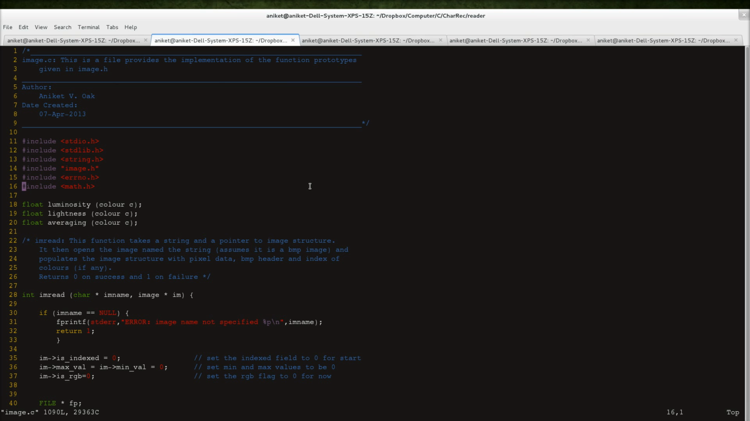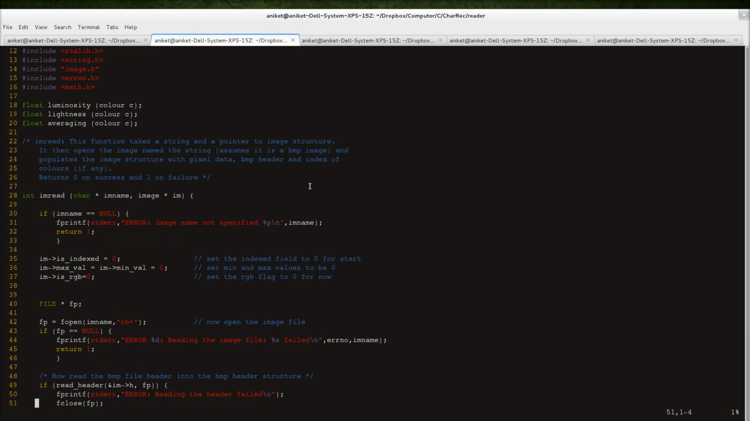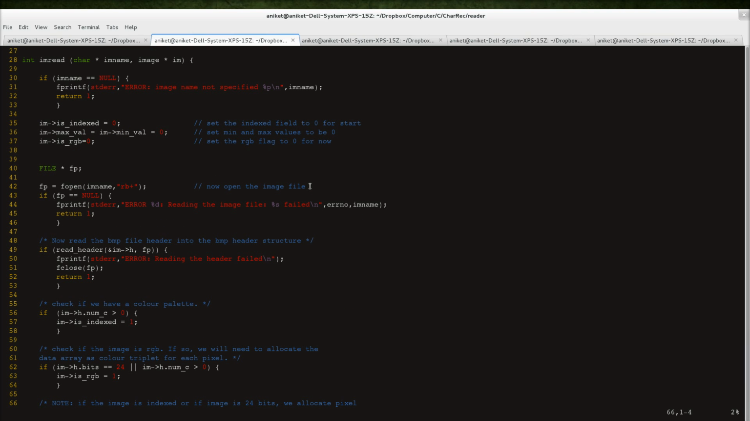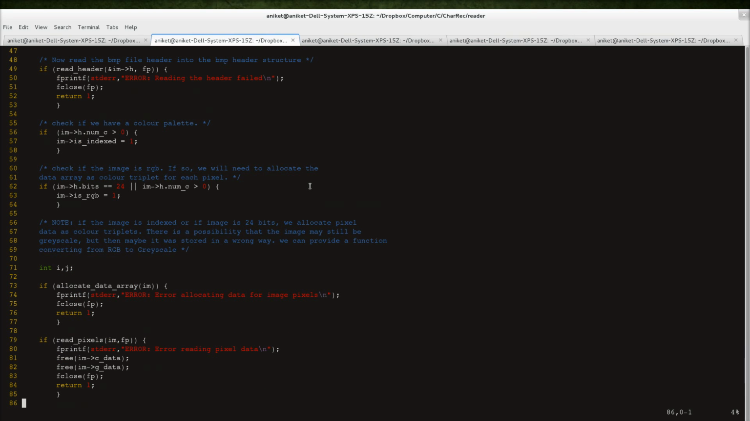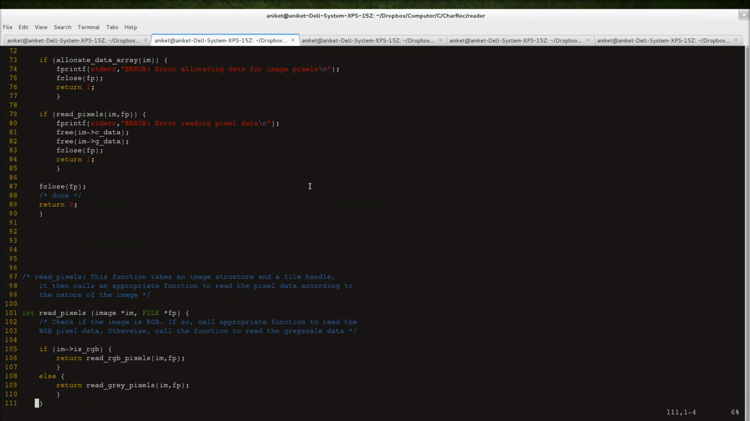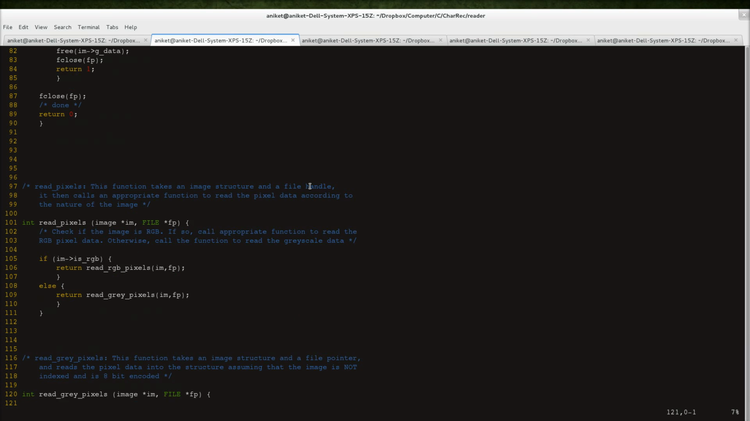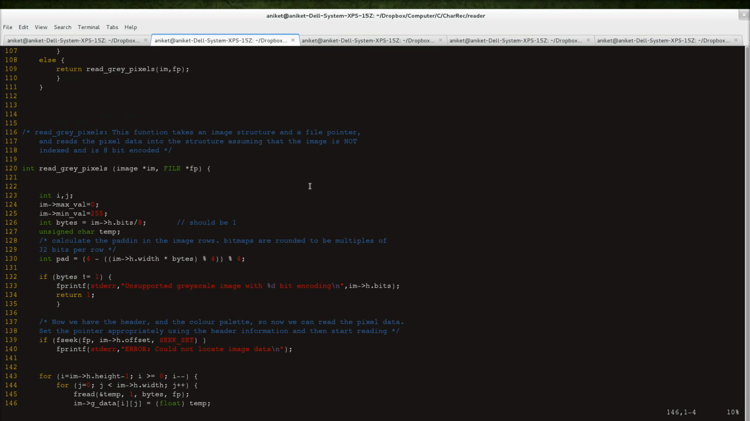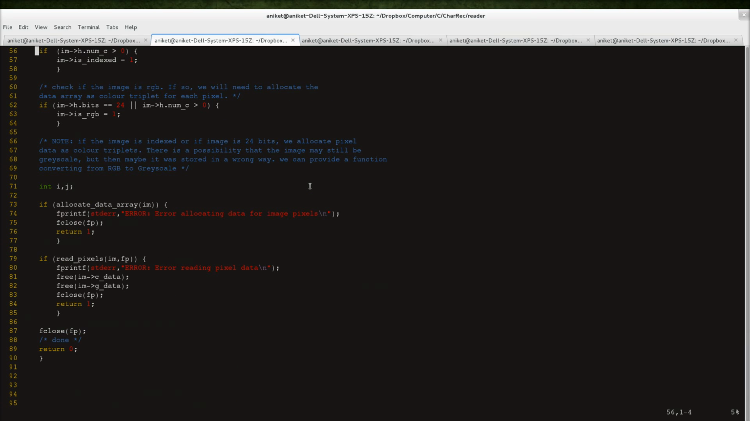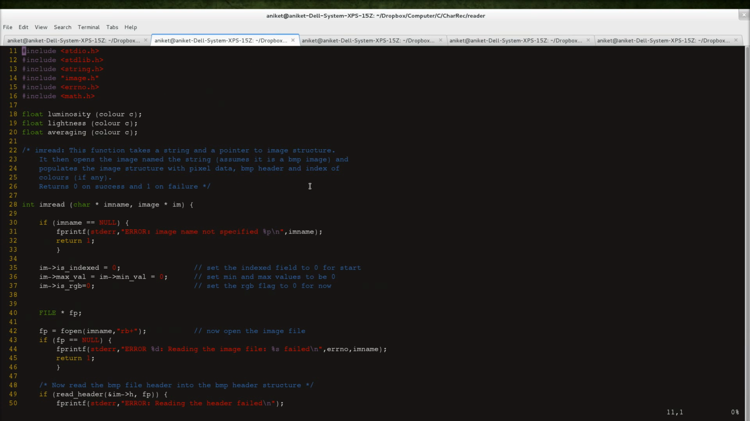This gives a basic functionality related to image processing, like there is an imread function which will read the BMP files. It can read color indexed or grayscale BMP files. That's why we use BMP files as an input in this project. So this is the code to read the BMP file.